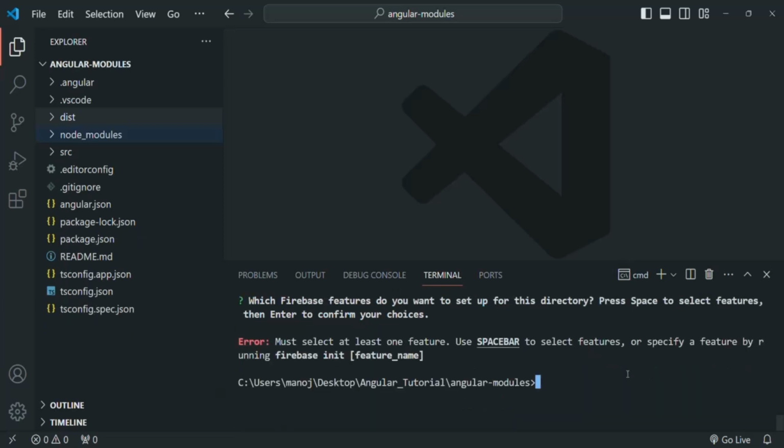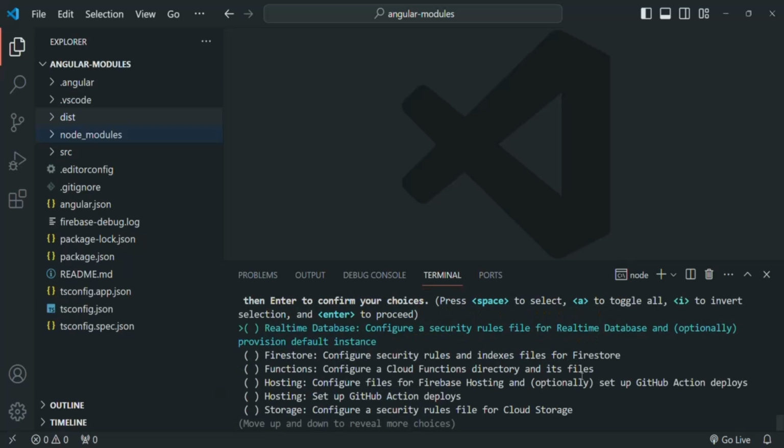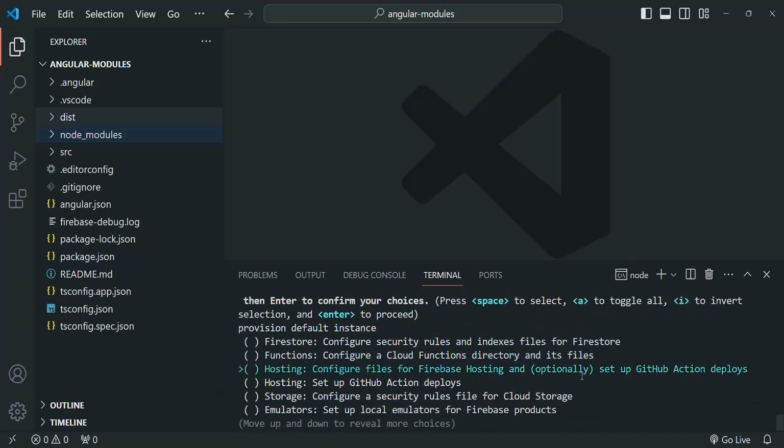Okay, let me run this command again. So basically here we have an error and it says must select at least one feature. Use spacebar to select features or specify a feature by running firebase init. So again, I'll run firebase init. Let's press Y. Let's select the hosting by using the down arrow on the keyboard.